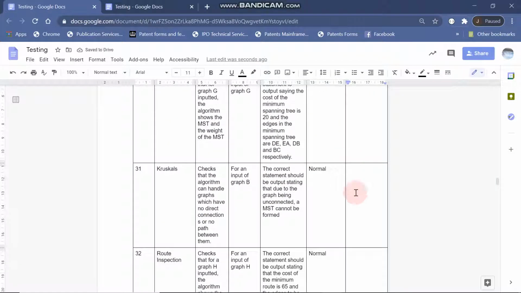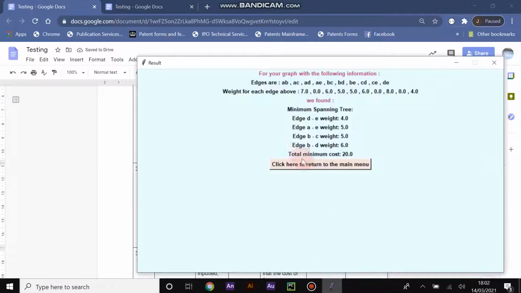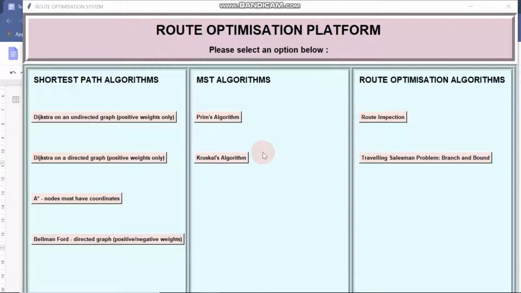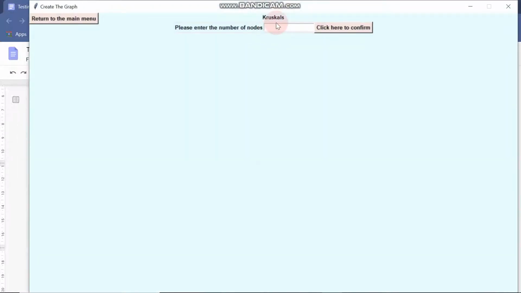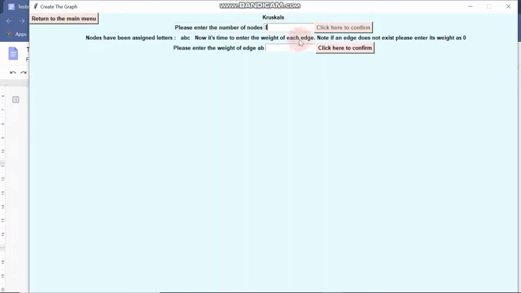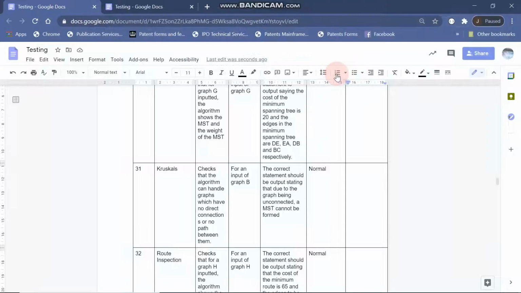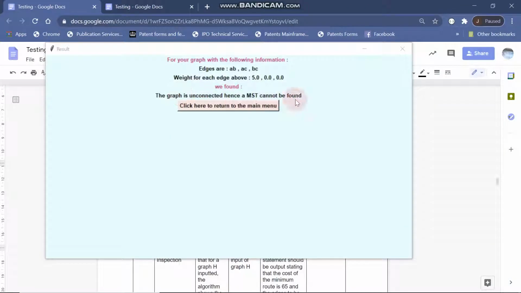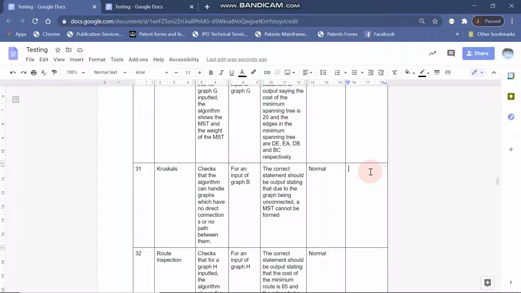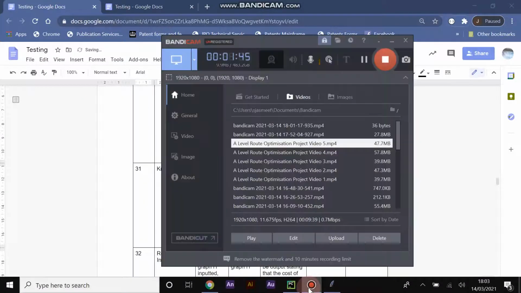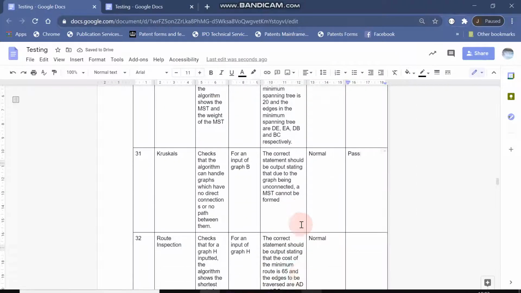Now, if we have an unconnected graph, we need to know how to tackle that. So we're going to use our handy old graph B, which we've been using. If we see what happens, the graph is unconnected, hence the minimum spanning tree cannot be found. Wonderful. Let me just check this is recording. Oh, good, it is.